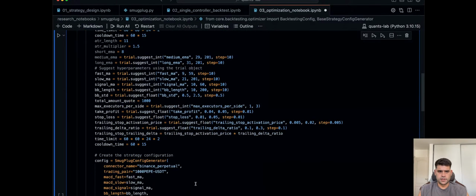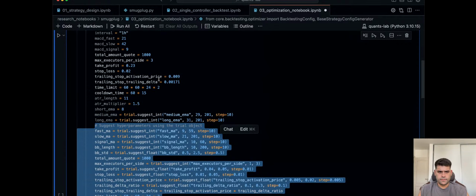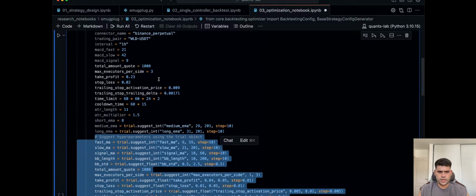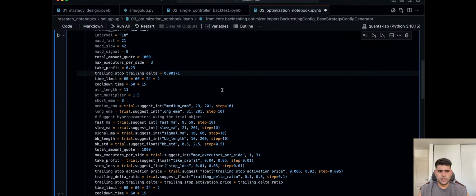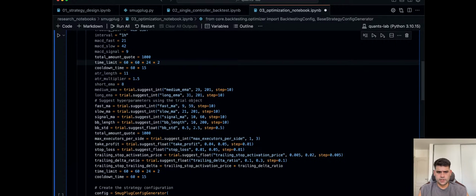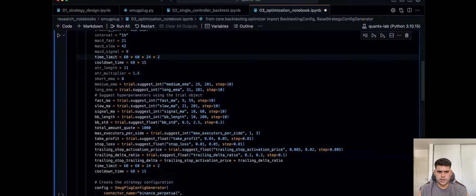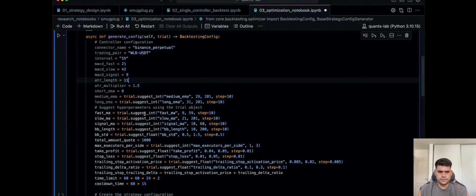These are all the parameters. Okay, so the stop loss is there. Trailing stop, take profit, max executors per side also. Total amount is there. Cooldown time, time limit. Those things were there.